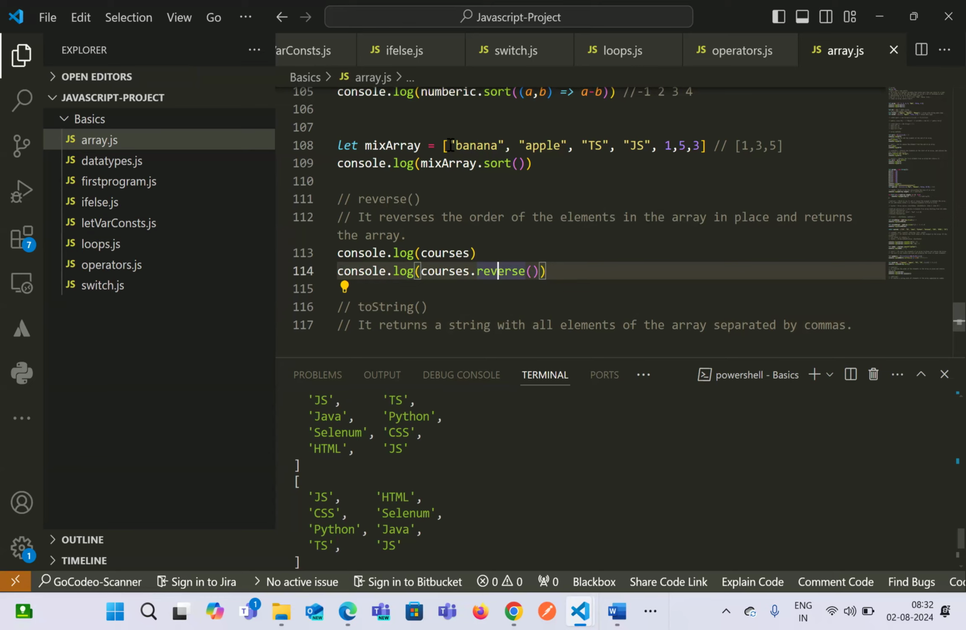So let's say you have an array starting with banana, apple, and so on. The reverse method will just reverse the order of the elements. Instead of printing from left to right, it will print the values from right to left. Whatever the last value is will become your first value, then the second last will become the second value, the third last will become the third value, and so on. This will not do any sorting kind of thing. It will just reverse your array.